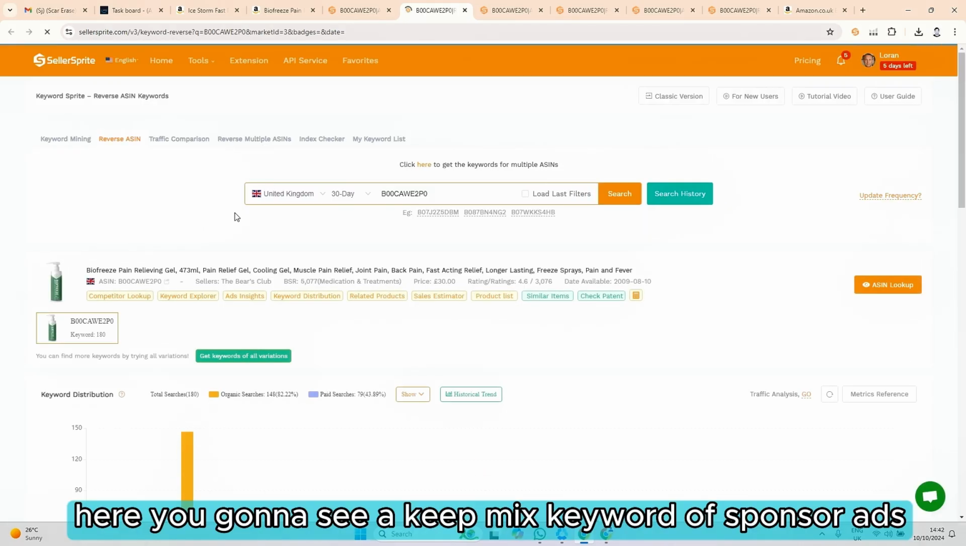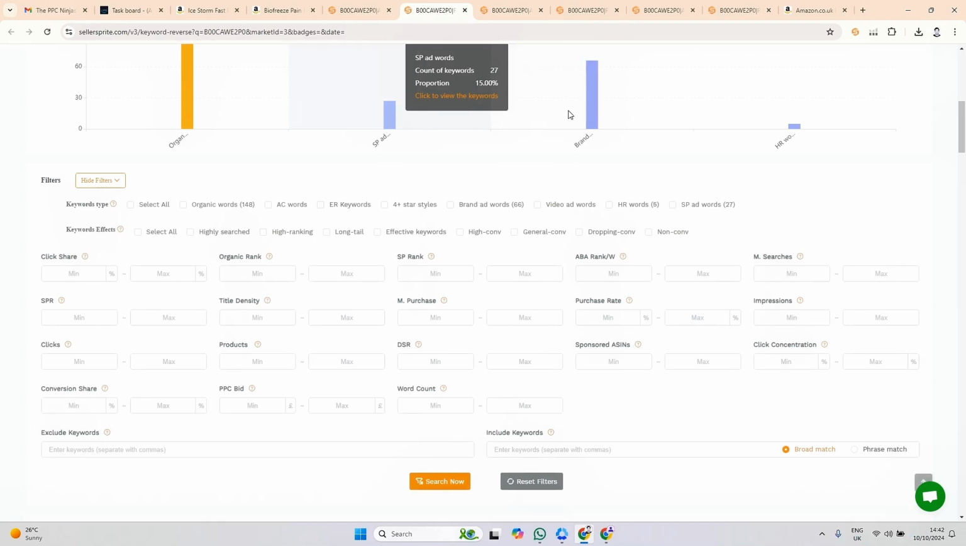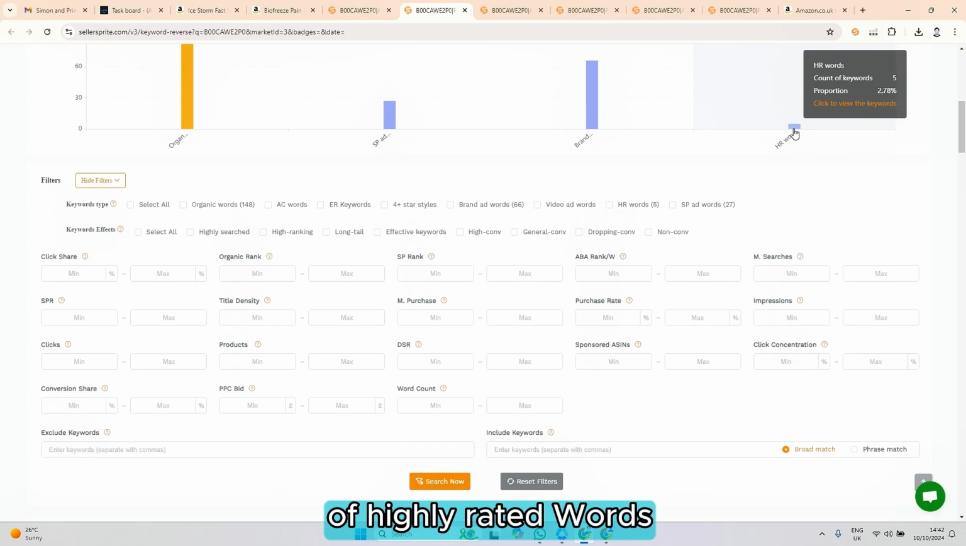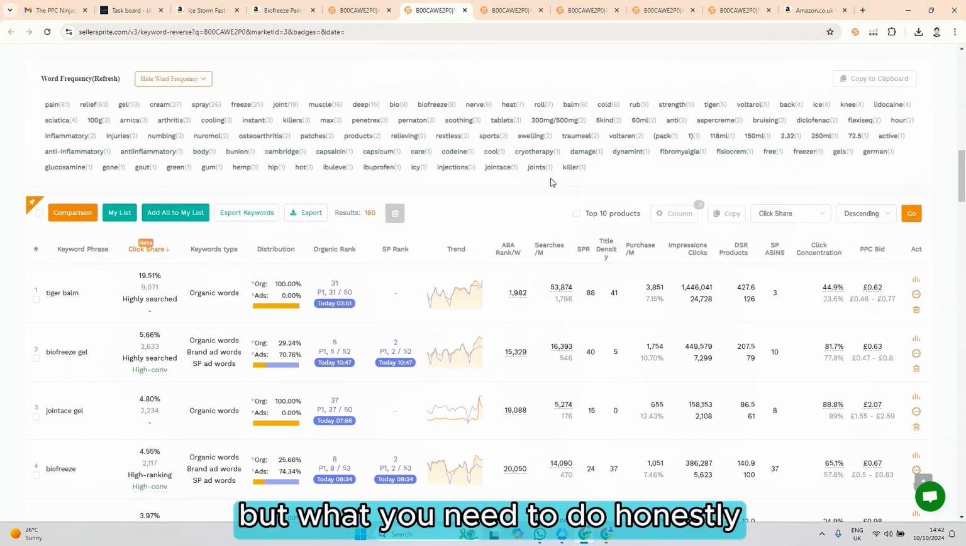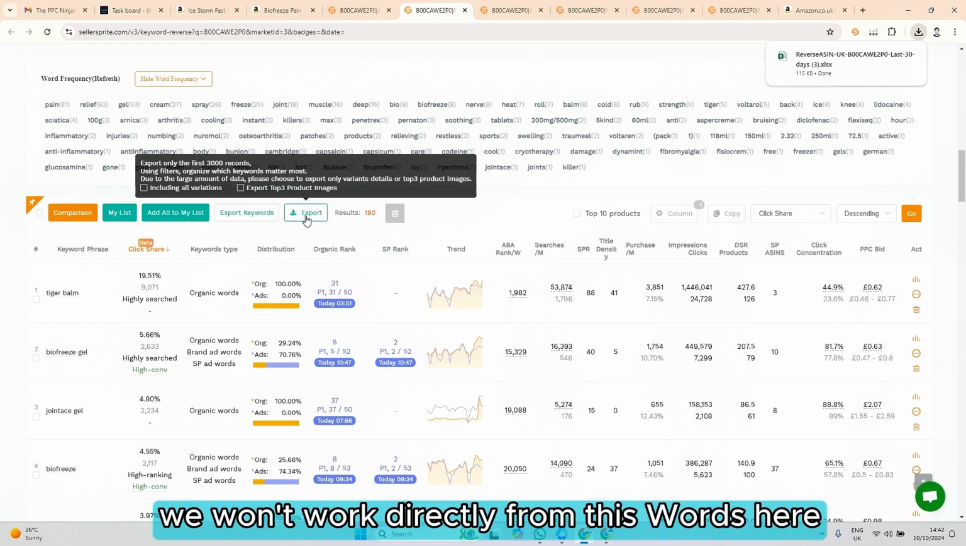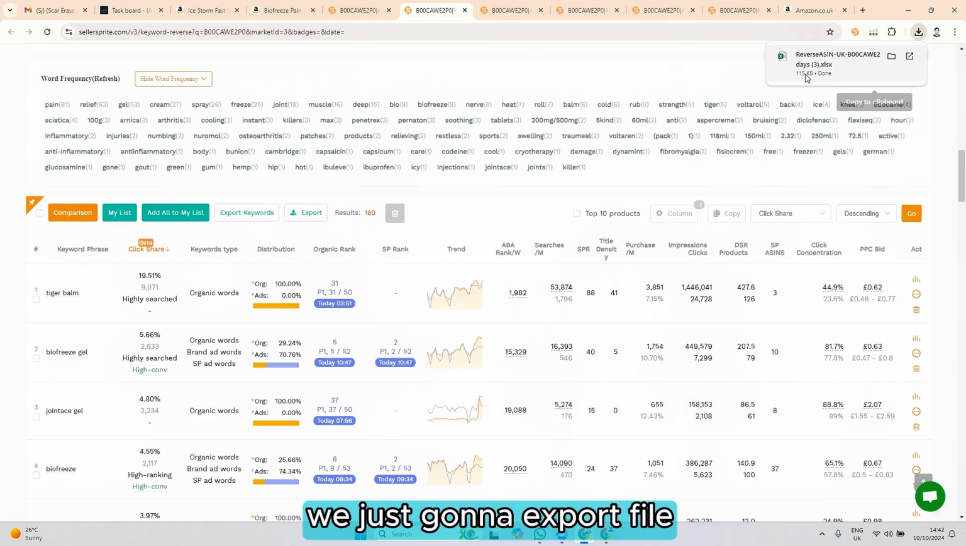Here you're going to see a mix of keywords: sponsored ads, branded keywords, organic keywords, highly rated words. But what you need to do, honestly, is just export. We won't work directly from this board here, we're just going to export the file.